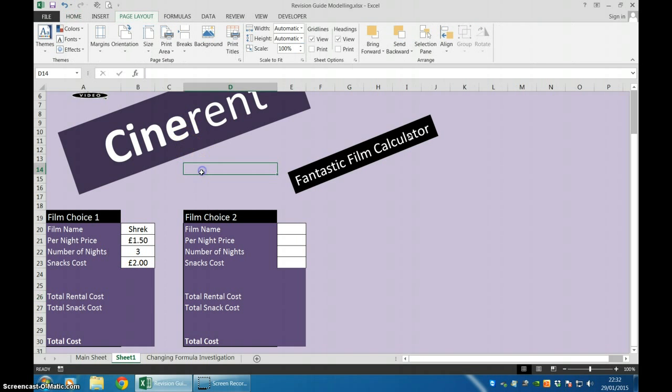Well, we want to work out the rental cost now. We're going to have to use a formula which always begins with equals, and it's going to equal the price per night, so I click on that cell, multiplied by the number of nights, enter, and you've got £4.50. The snack cost, well, the total snack cost simply is going to equal that cell there, so let's just put equals whatever that cell is. We could type it in, you could type in B23, or simply just click on the cell, B23.